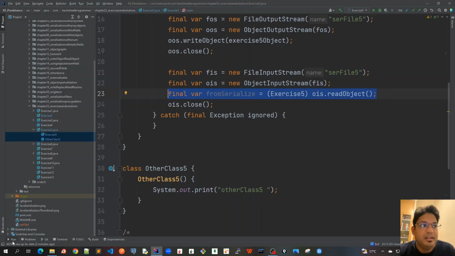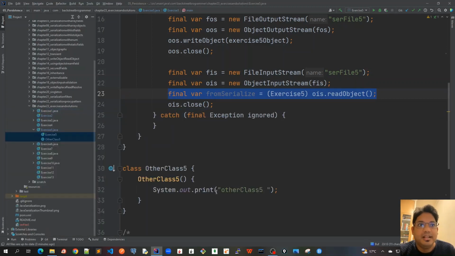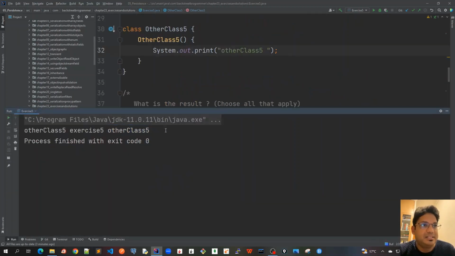That's why in the output, we again have got this OtherClass5. And that's why it was being called here with a space here. Okay, so that's why this option E is correct for exercise 5.